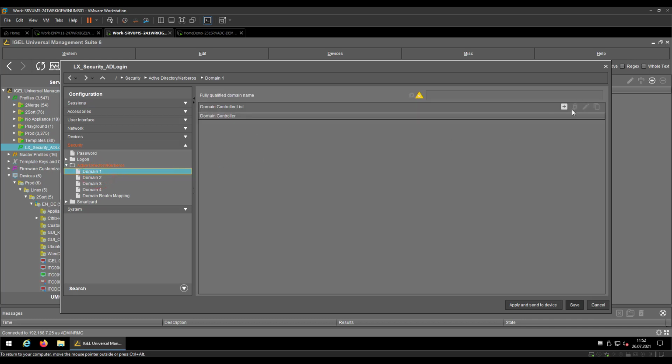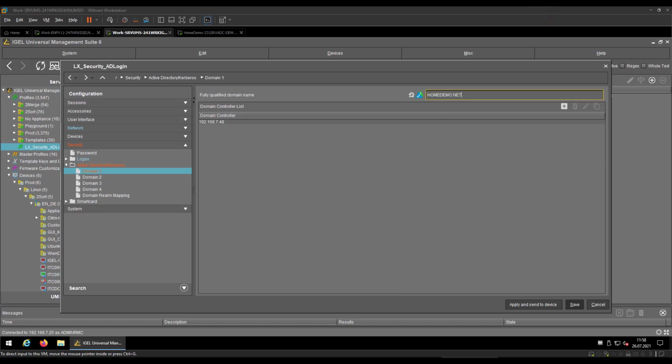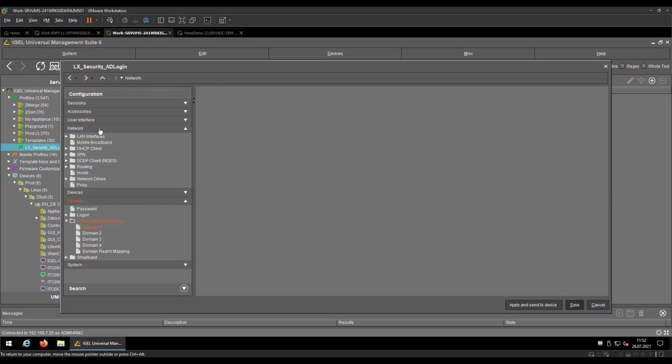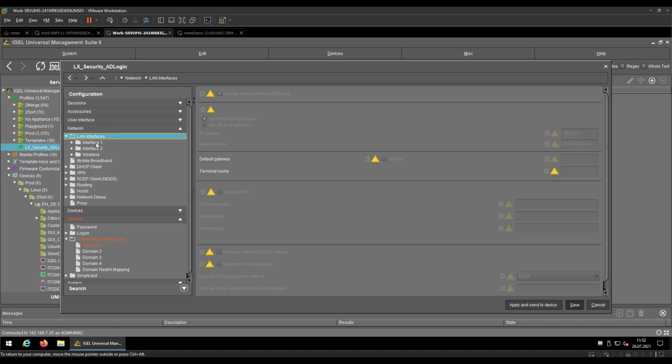Just in case, if you are not sure where your DNS is located, you can already enter here one Active Directory controller that you want to reach out. If you have multiples, I would definitely recommend to enter more than one. Then I would double check, if not already made via DHCP or another profile, to configure a local DNS server.